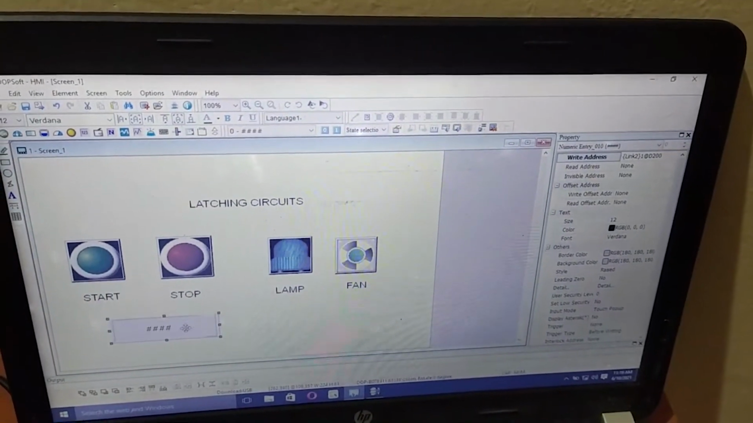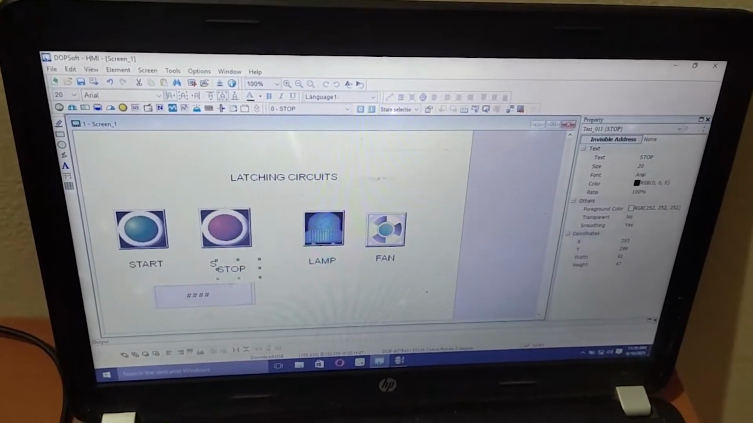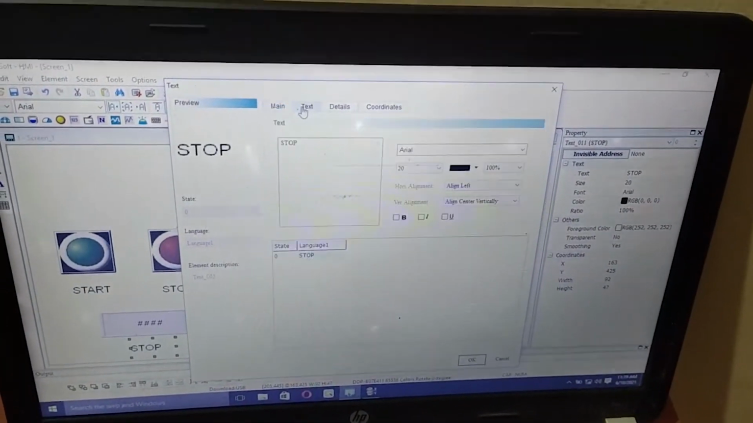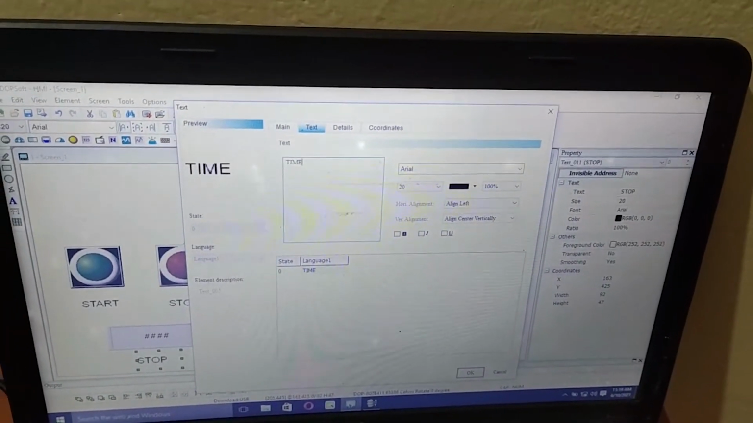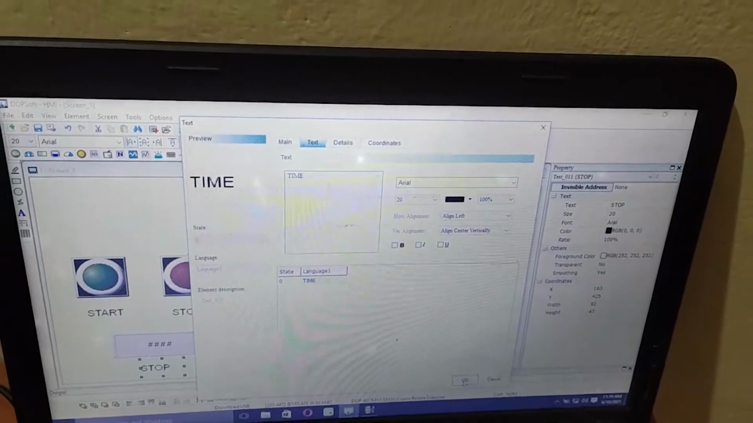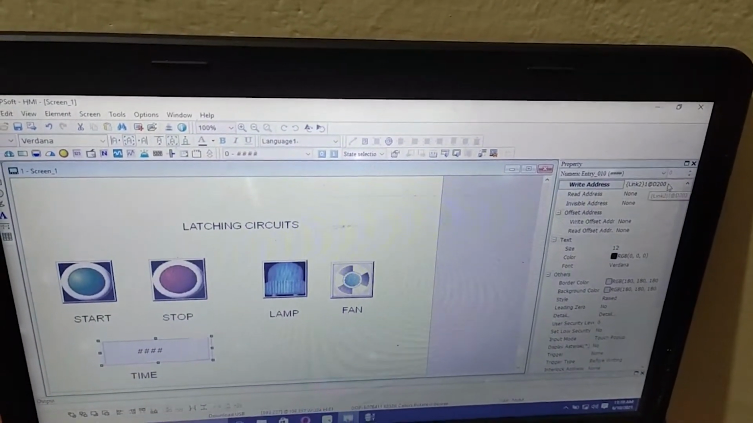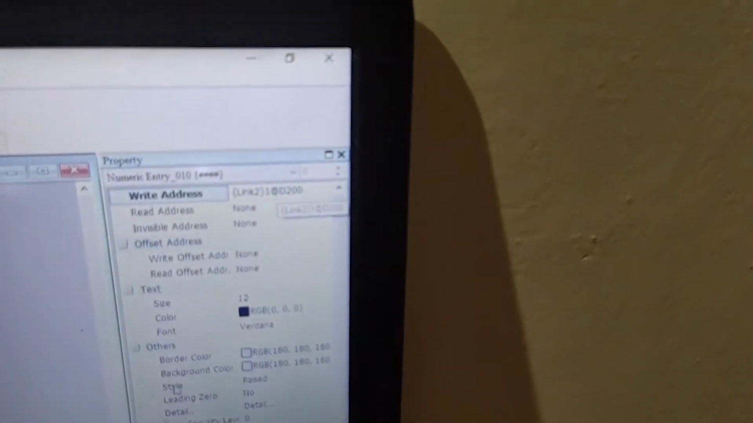So I gave this value. I need to put some text here for the time. I name it as time. So I name this box as D200. I need to give this D200 address to the timer. Now I go to the PLC process.